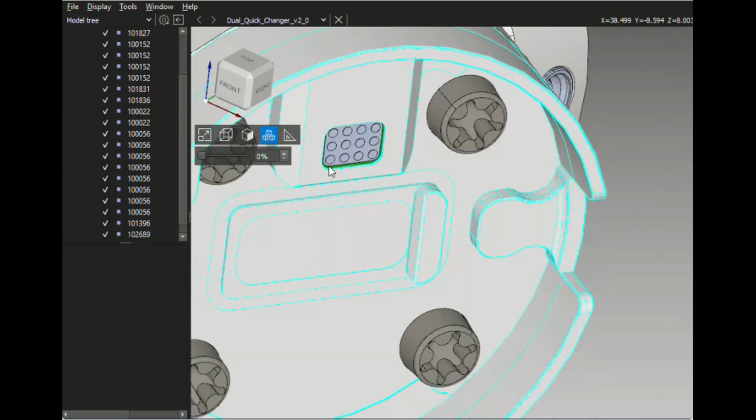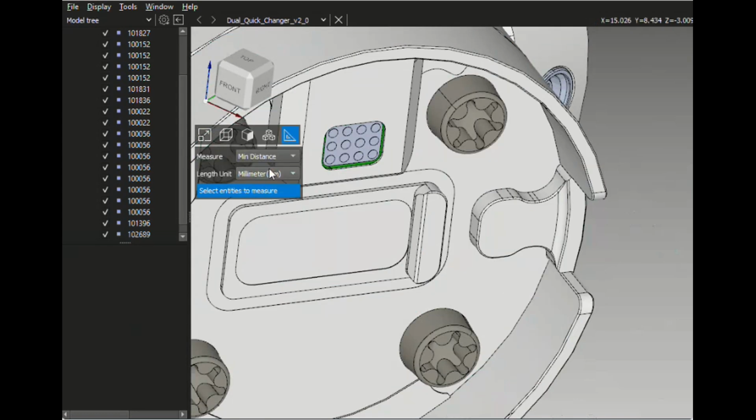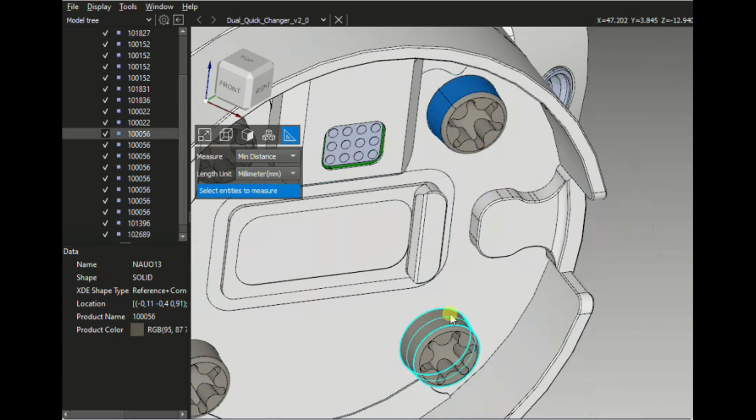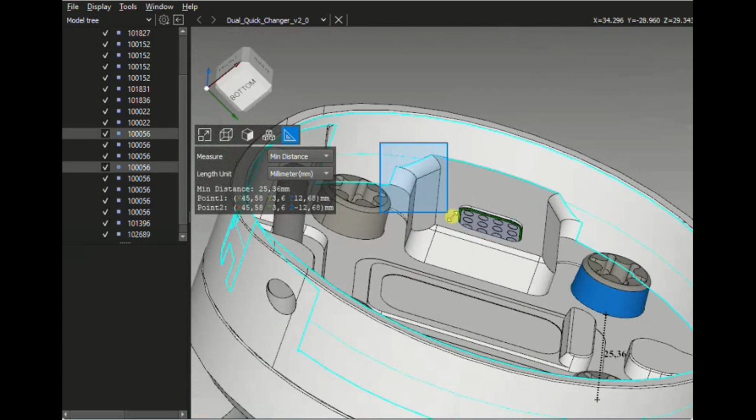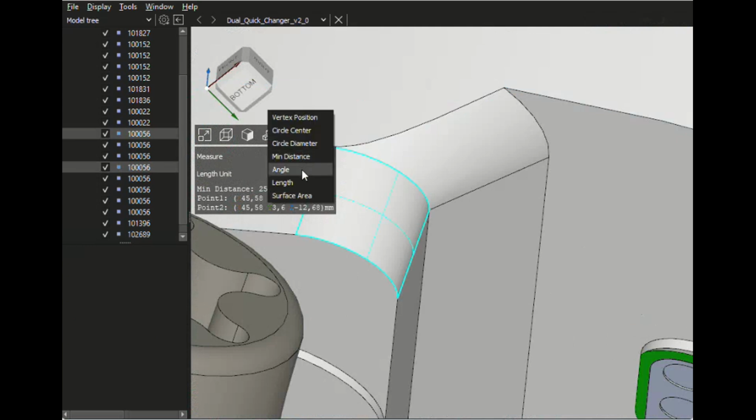It can import and export STEP, IGES, STL, and even formats like OBJ, GLTF, and PLY. This makes it a versatile choice for anyone handling a variety of 3D models.